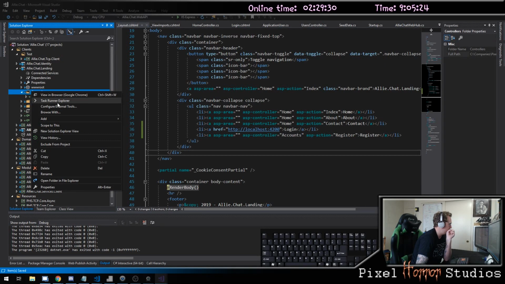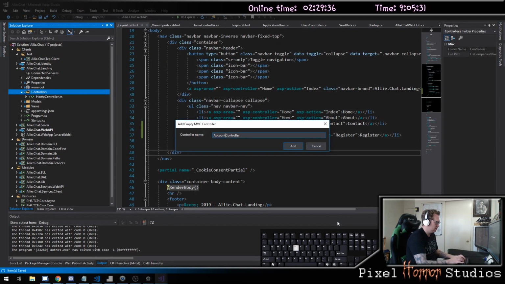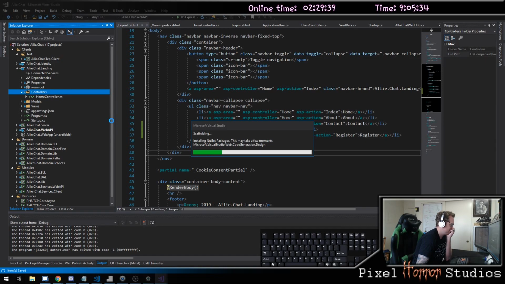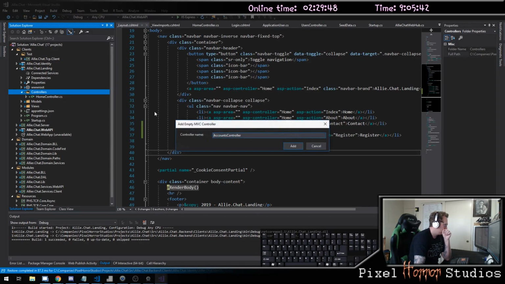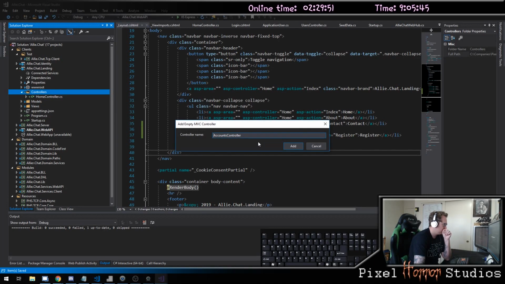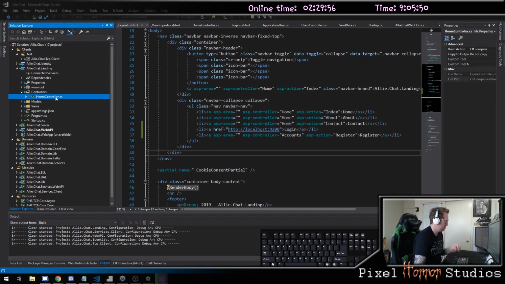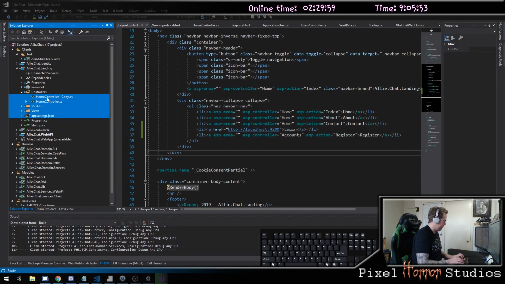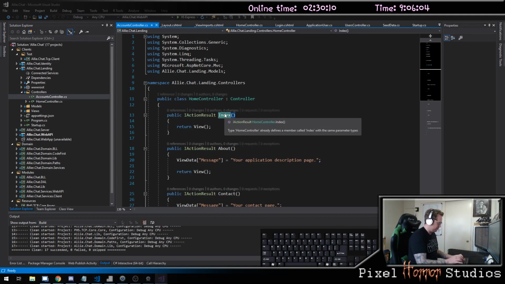So now in here I need to have a new controller called accounts, and a new method called register. I don't understand why that broke. So we'll just duplicate this one and call it the account controller. And on here we want to have one called register.